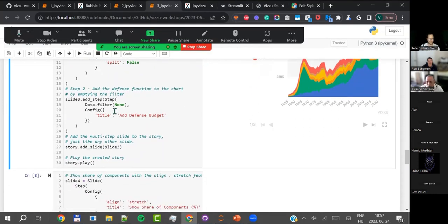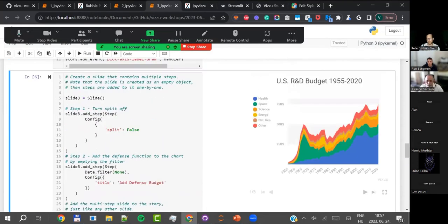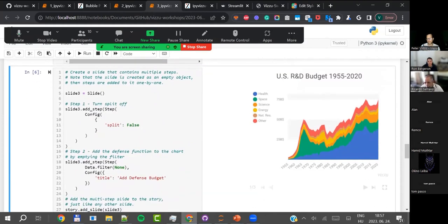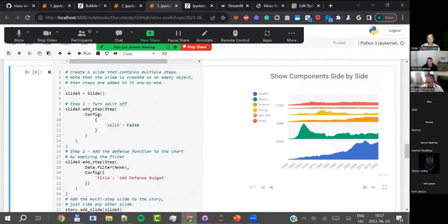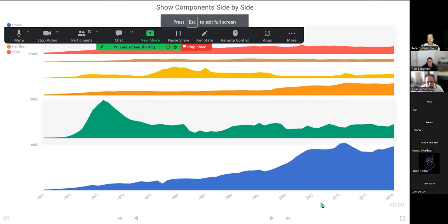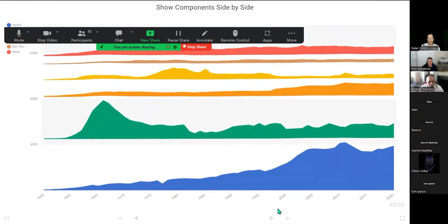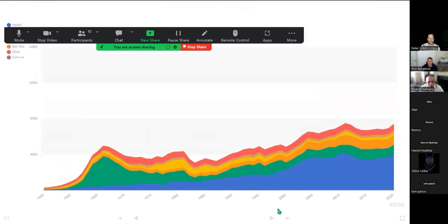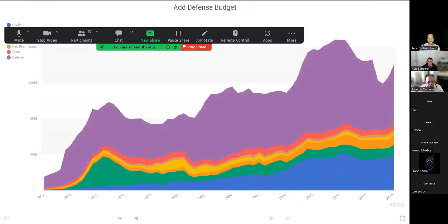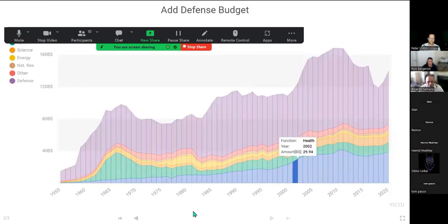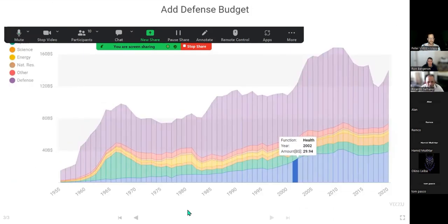So basically what we added here, this was the second slide that we had before. Let me zoom in, and now we are going to switch the splitting feature off, and then also add defense. And now we can see how much the US government spent on defense over the years. That's a pretty huge amount, I'd say.